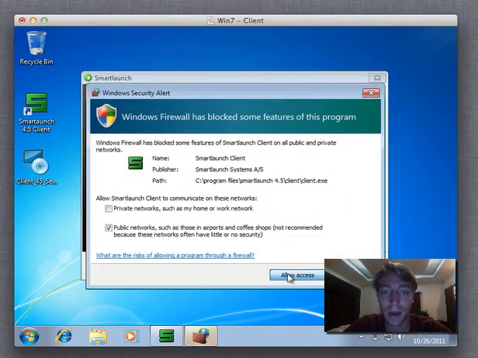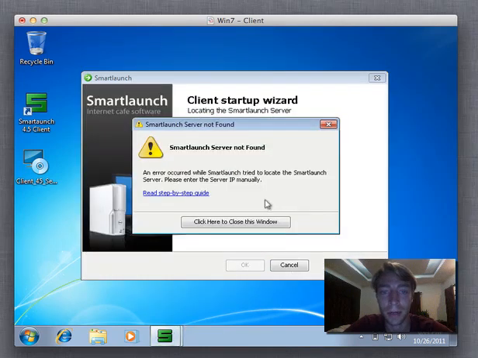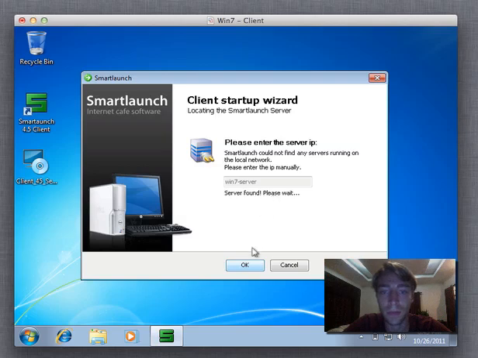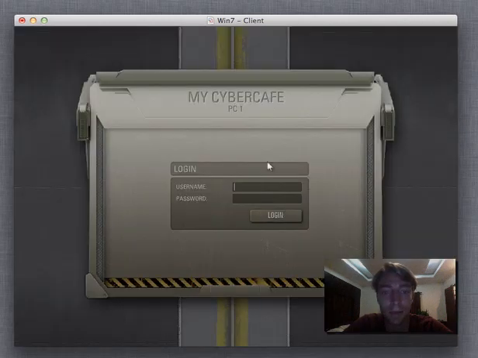And now the client's going to ask for access to try and search for the server on my network. Unfortunately, the client cannot find the server automatically, and you can then follow a guide here on how to do it. But I already know the IP of my server, so I'm just going to type it in. Oh, actually, I have even a name for the server, which you can also use. So I'm going to type in the server name. It found the server, and there you go.